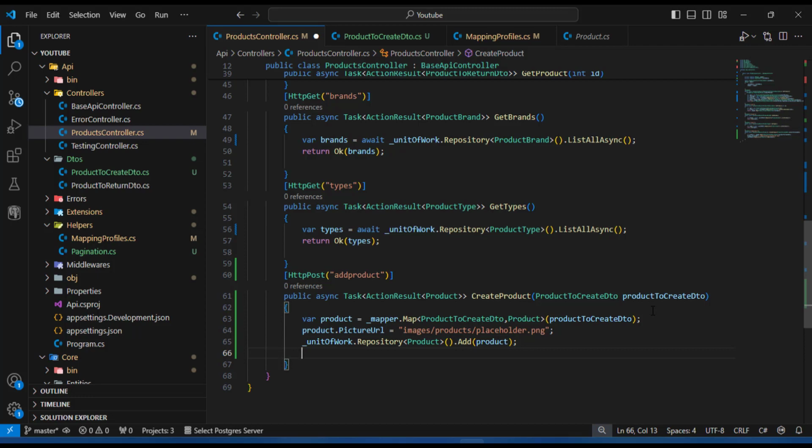And after doing this, I'm going to create a result variable, and I'm going to say await. And I'm going to use the complete method from unit of work. All right. And after doing this, we have to check if now we're getting the result. So I'm going to say if result is less than or equal to 0, I'm going to return a bad request.